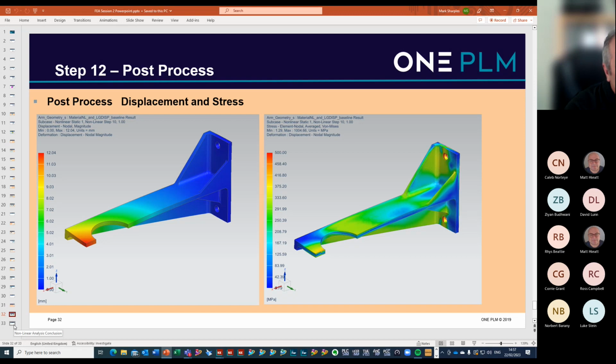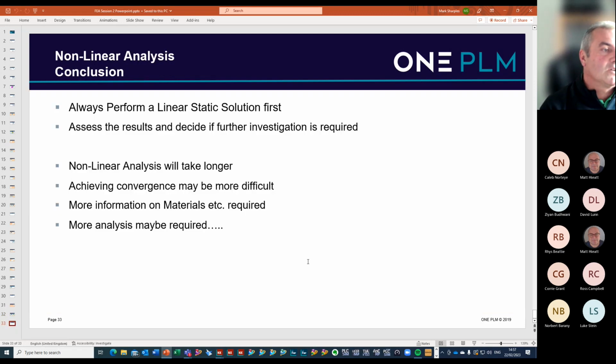But what we want to do maybe here is look at the conclusions while it's going. So the conclusions that you would want to draw from the session that we've done today is always do linear statics first. It's going to be quicker. It'll allow you to make an initial assessment as to where you are in the curve relative to yield, relative to large rotations or deflections. And the results will then determine what you want to do next.